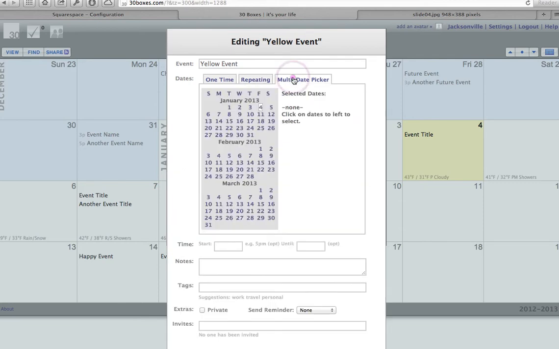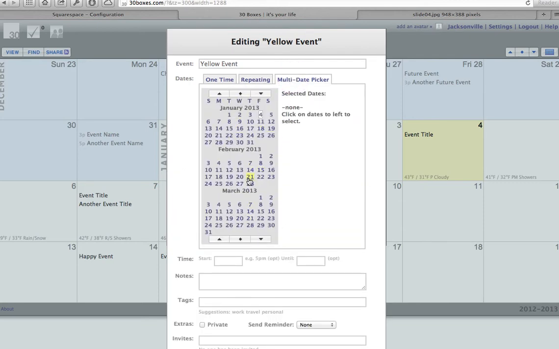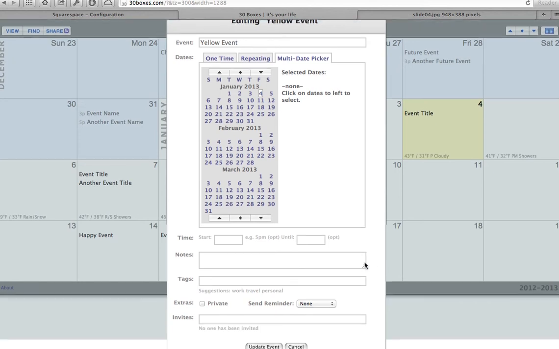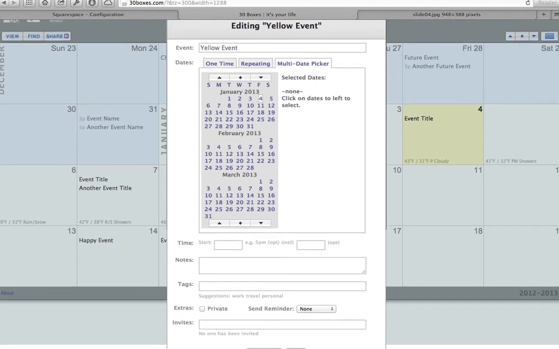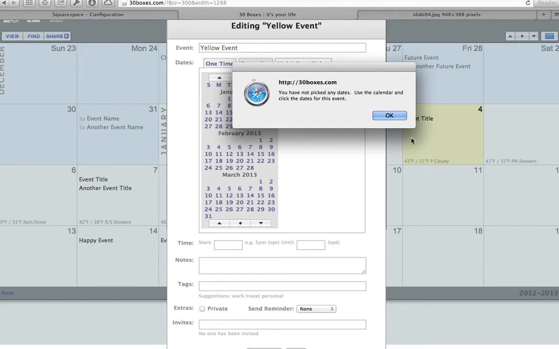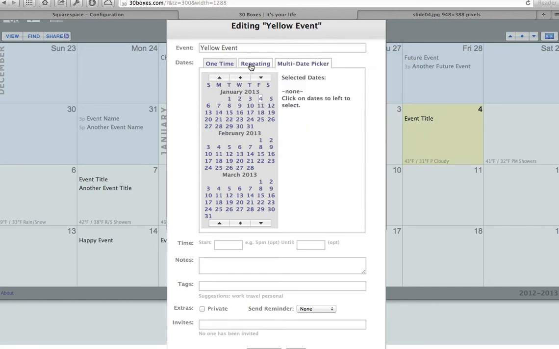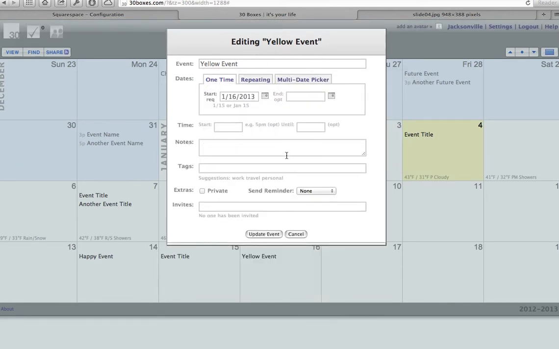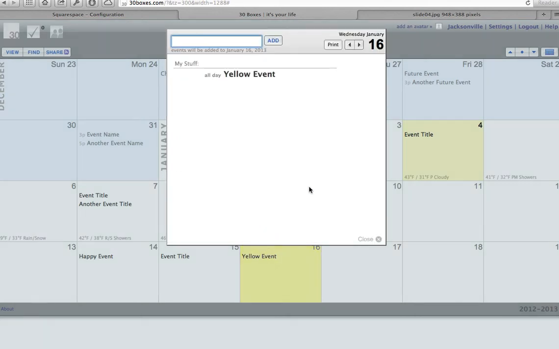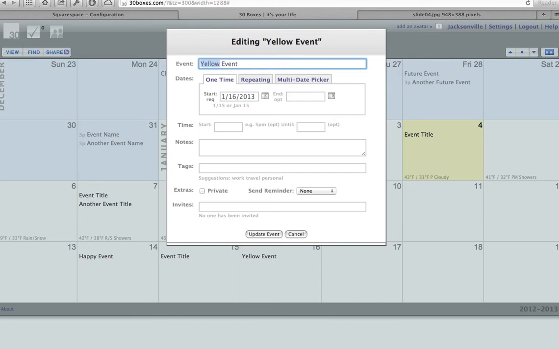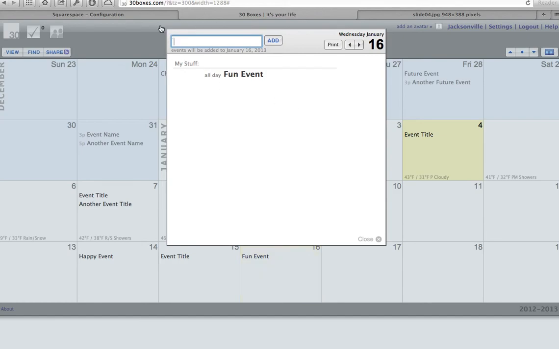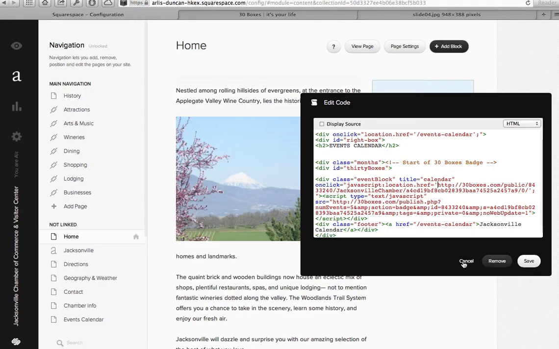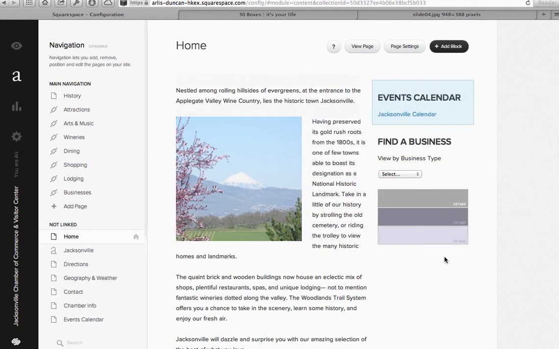So there's a repeating multi-date picker. It looks like you could go through and add the year up there anyway. And I'll just say update event. Oh, I haven't picked any dates. I guess it wants me to. There we go. So on the 16th, we have what we're calling fun event. And actually, I'm just going to go ahead and cancel here.